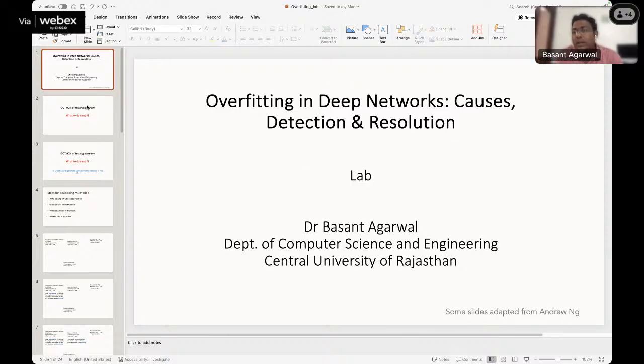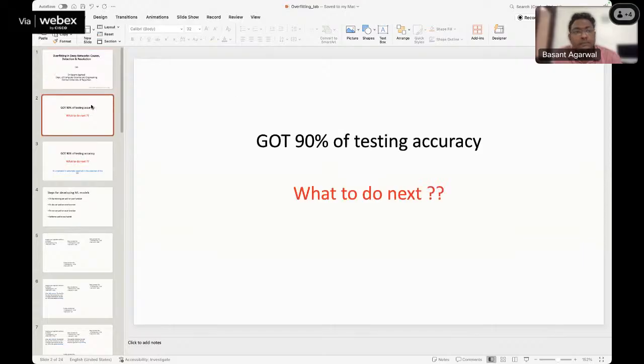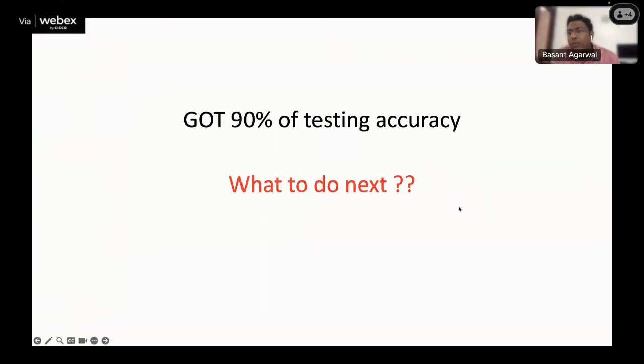So in the starting few minutes, I will start with some objectives of this session, and then I will show the code, and then we'll learn how we should go for training any model. Okay, so the first question that comes to our mind is whenever we train a model and we get some performance, like let's say 90% of the testing accuracy.